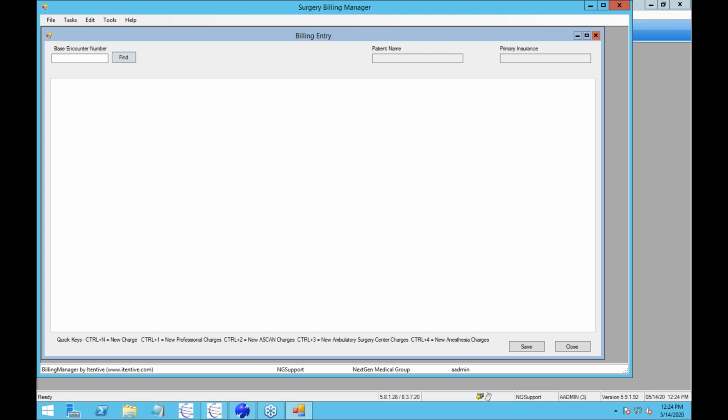So, you know, we're having to jump around a number of different screens in NextGen to enter encounters and charges, and maybe across multiple practices. This gives you a single form where you can build all that right here, and then basically tell it save, and it'll create those encounters and those charges.